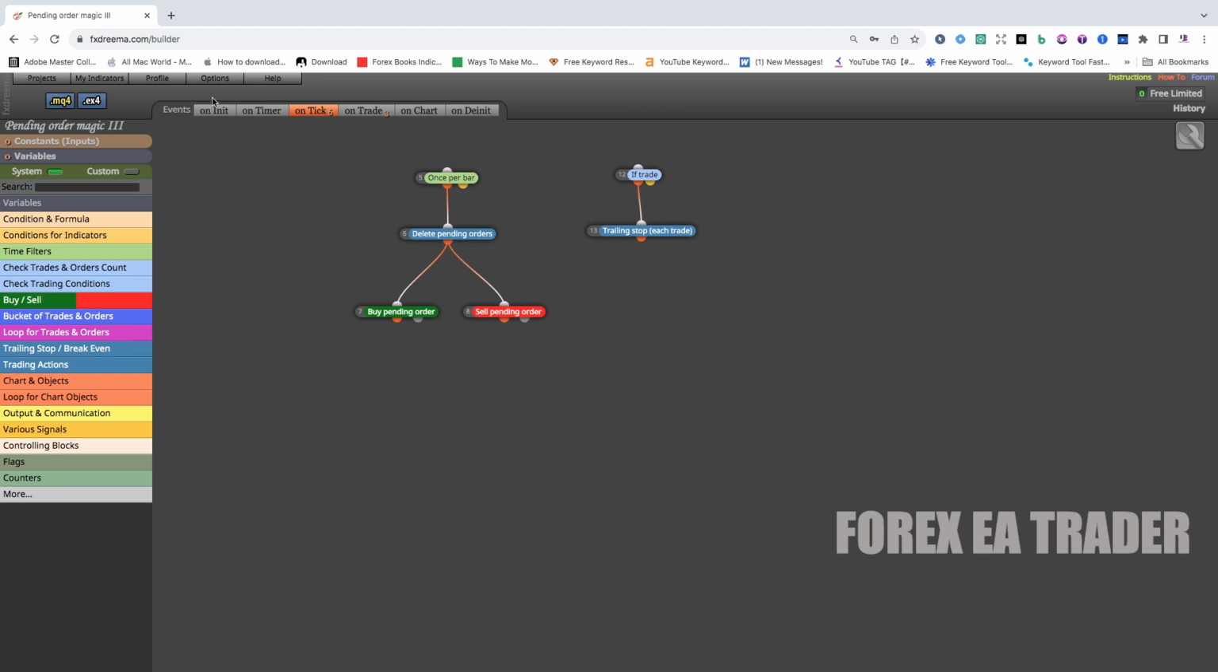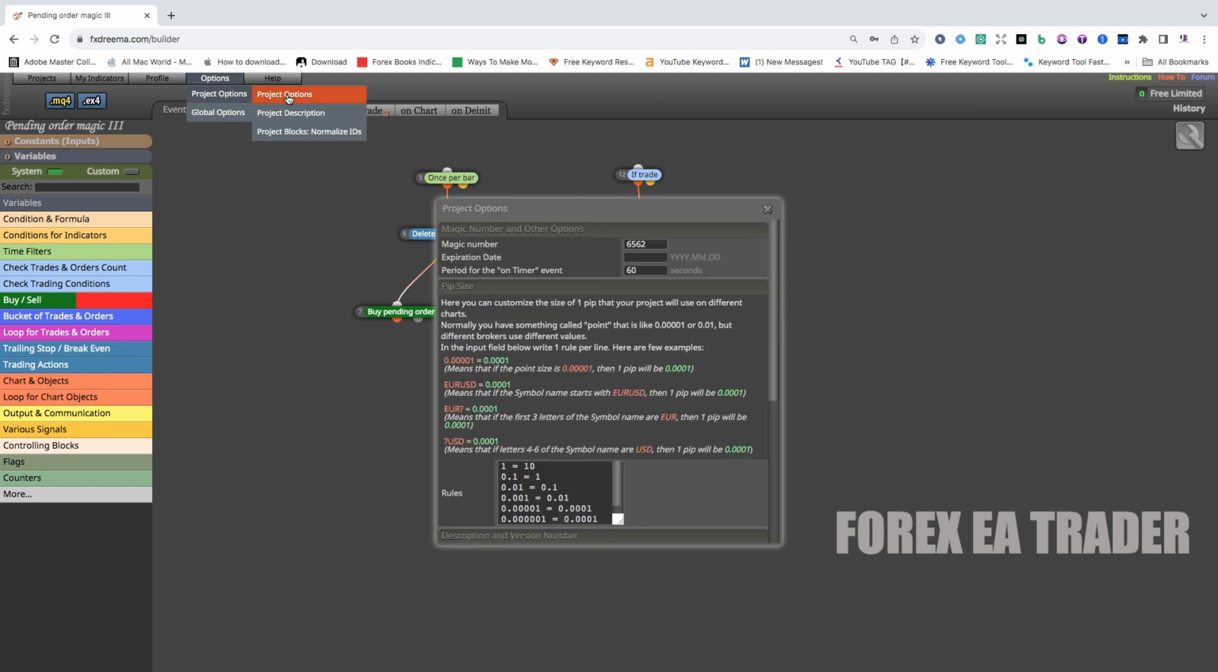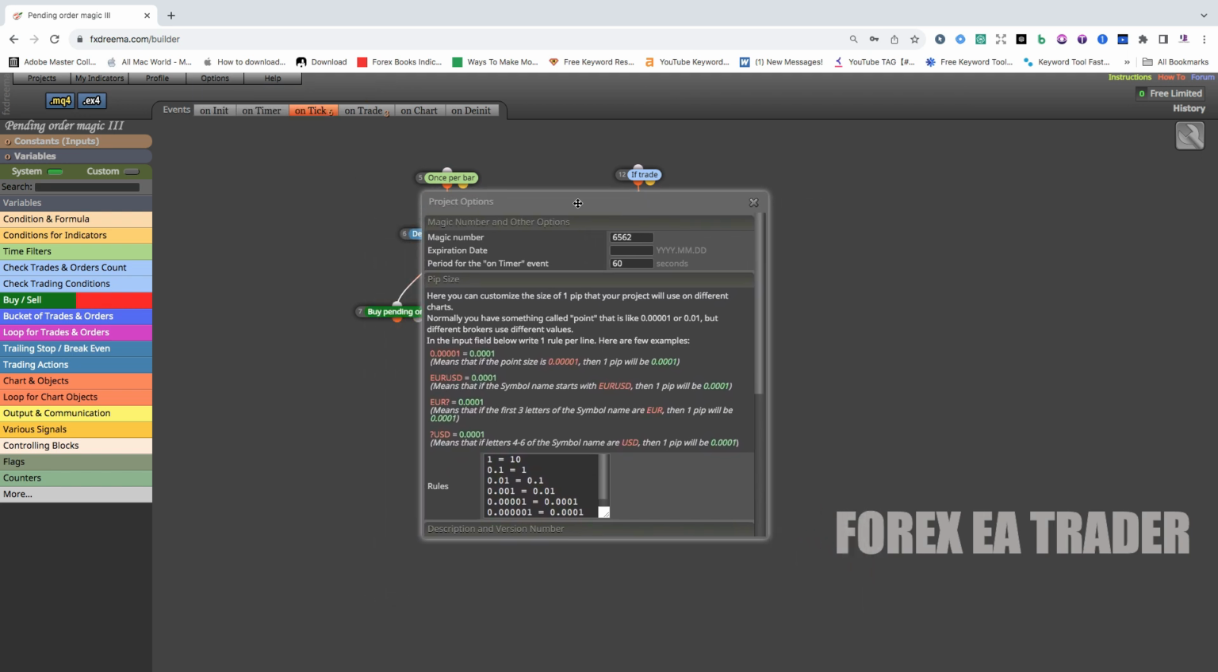So what you do is you go to the top here in your Fxdreema dashboard. You go to the top here where it says options. Then you see this button that says project options. Then you go to here where it says project options. You click on that again and you encounter this block here. You see at the top there it says magic number, so you just go in there and then you can put whatever unique number that you want for the robot.